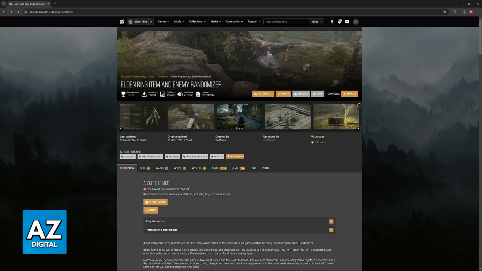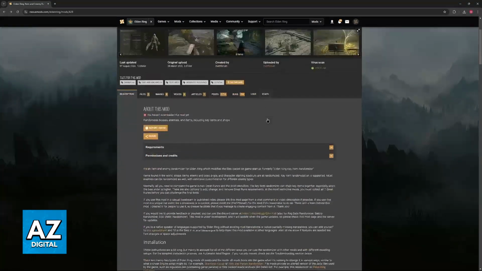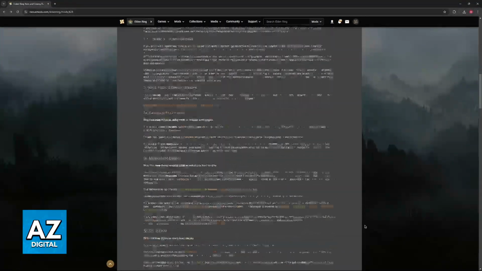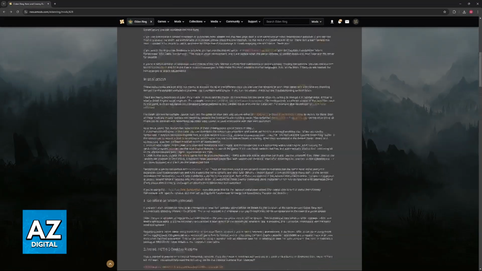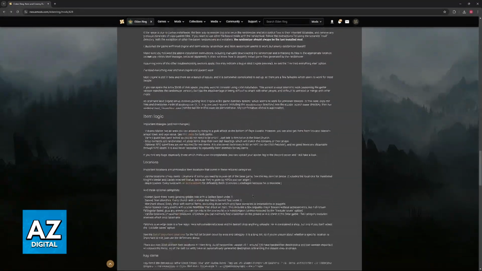So in order to use this mod, you will first have to download it on Nexus Mods. So go to nexusmods.com and you will be able to find it with the same title that I just mentioned, Elden Ring Item and Enemy Randomizer. Once you find this mod, you will be able to download it. So create a Nexus Mods account if you don't have one already, and on this page you can browse through a lot of instructions and an overview of the mod.